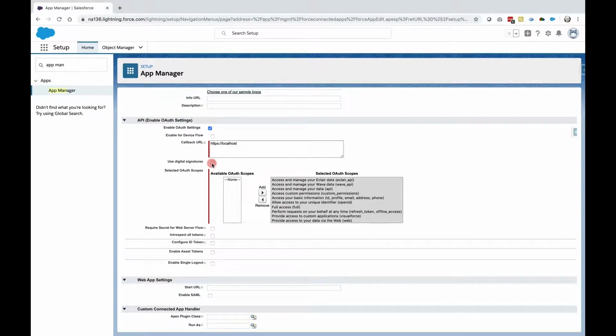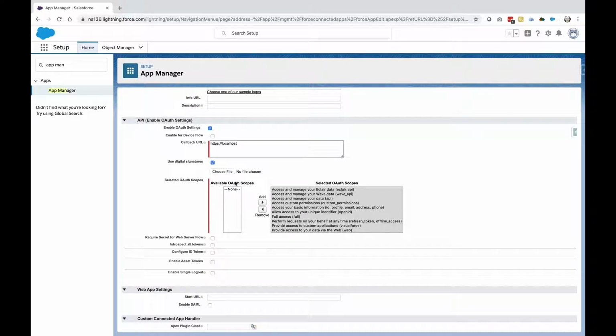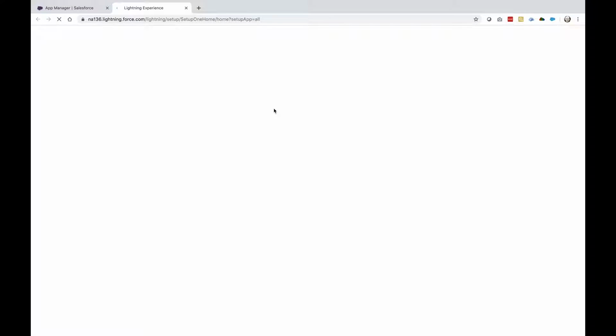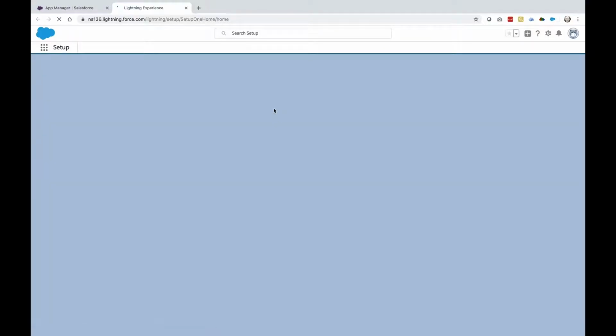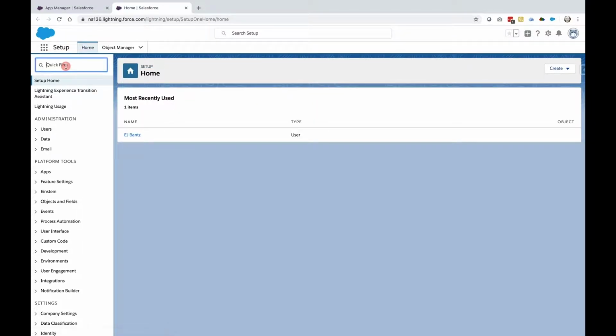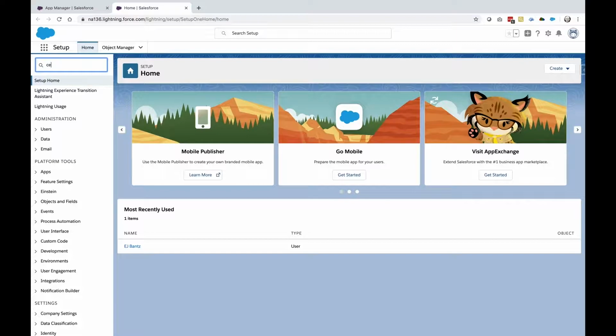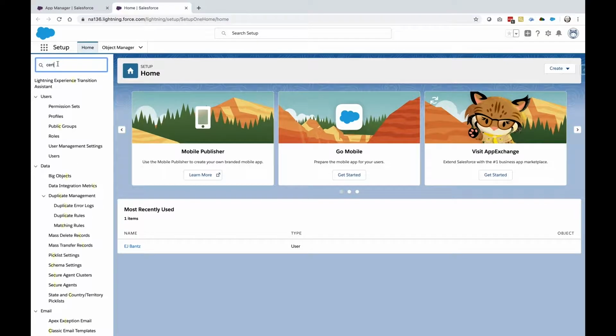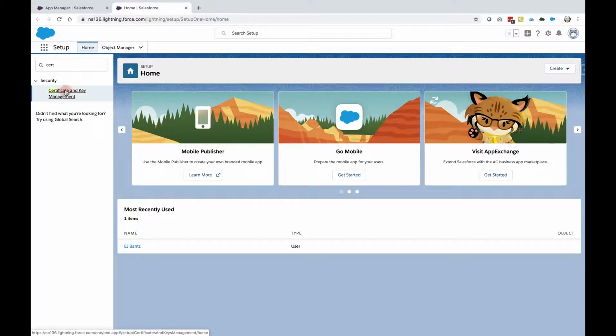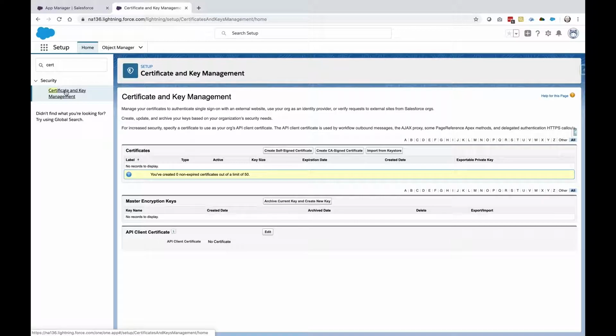Now, what we really need here is a digital certificate. So we'll need to generate one of these first. And to do that, we will need to go into the certificate management. I'll just open up a new tab here to do that. Here is the certificate and key management.